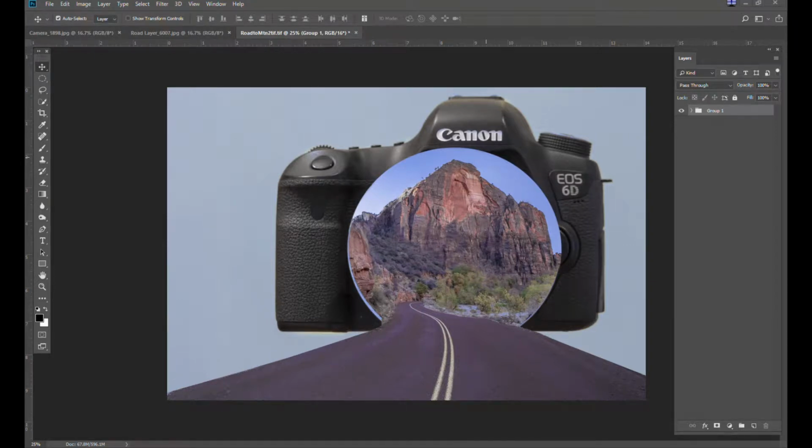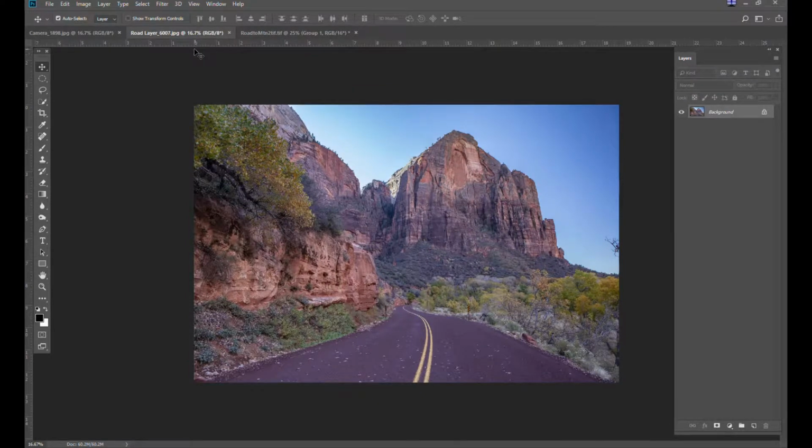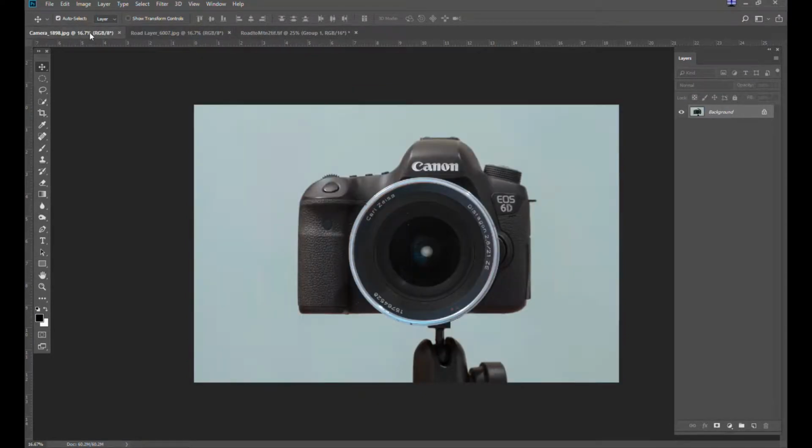Today I'm going to show you how to create a composite like this one in Photoshop using an image of a camera and one I made in Zion National Park. Here's the road image in Zion and here's the camera.